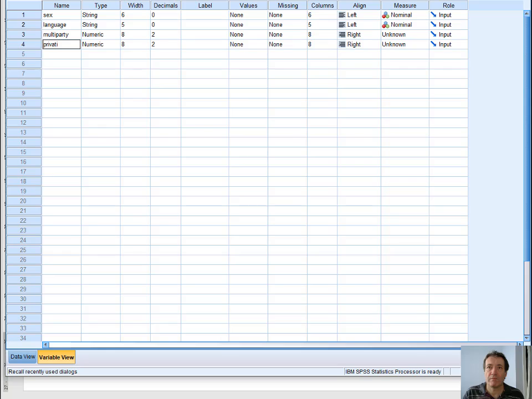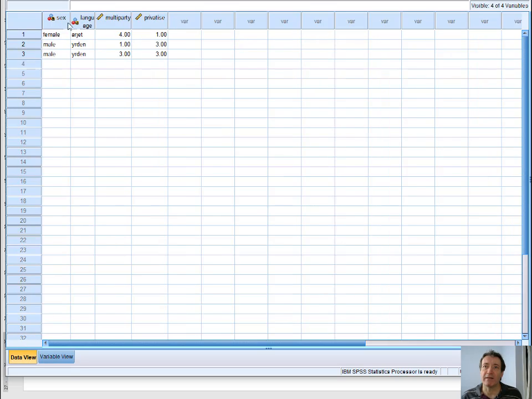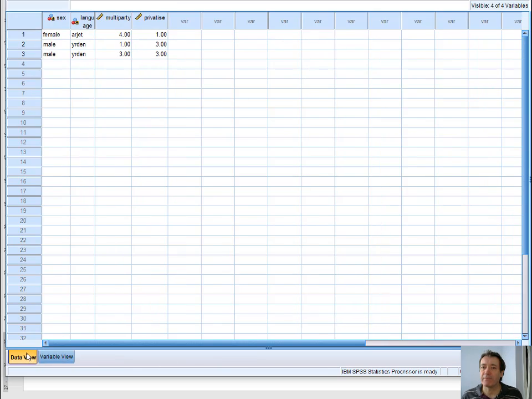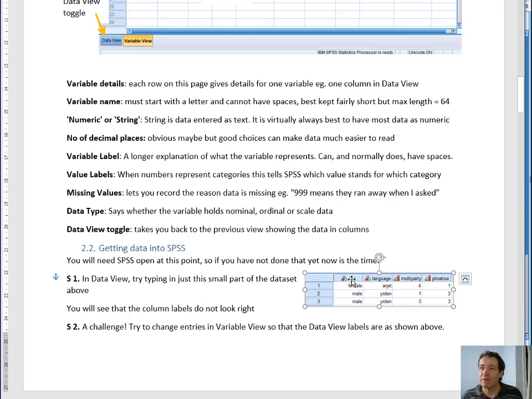Prioritise. So you put that in variable view, in that column, and when you go back to data view, with any luck, yes, look at that. Sex, language, multi-party, prioritise. That's pretty much done that. Except it's not quite there, because these little blobs at the top here correspond to the data type. Is it being stored as nominal, ordinal, scale, string, another slightly different one? So you need to adjust that. I think the first two might be roughly correct. Actually, you're about as close as you're going to get. Multi-party and prioritise, though, they're not quite right.